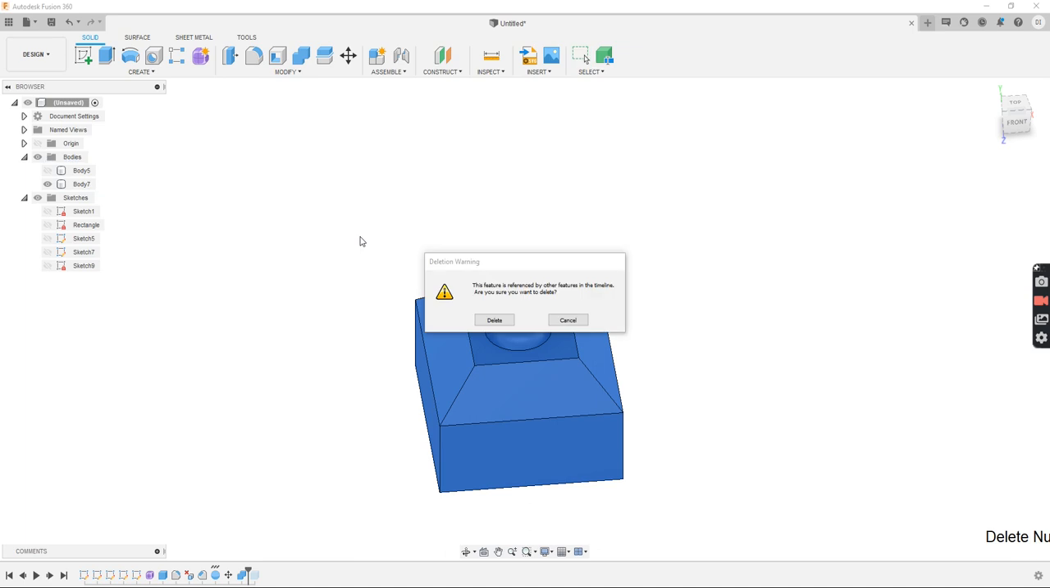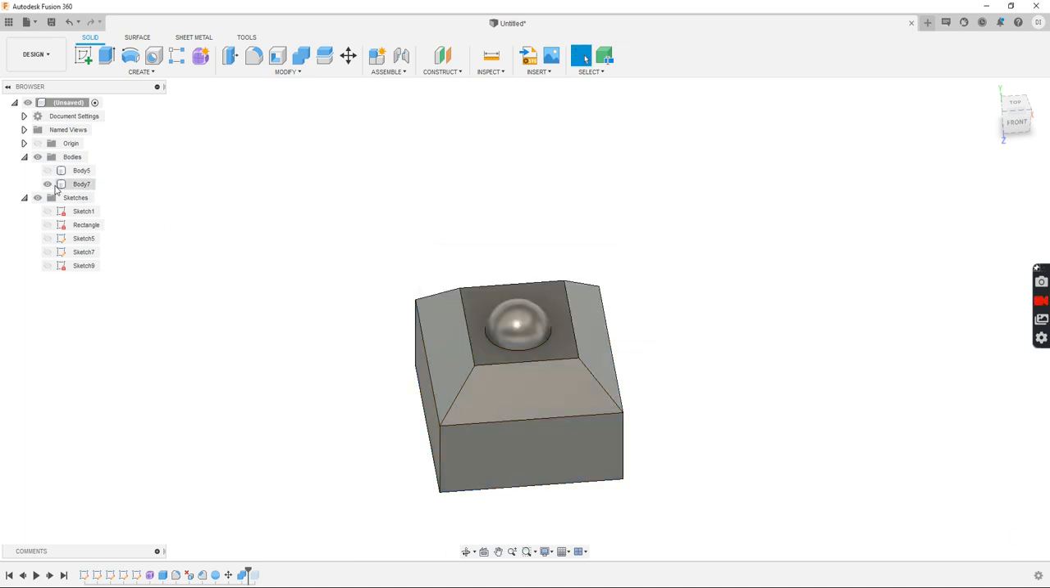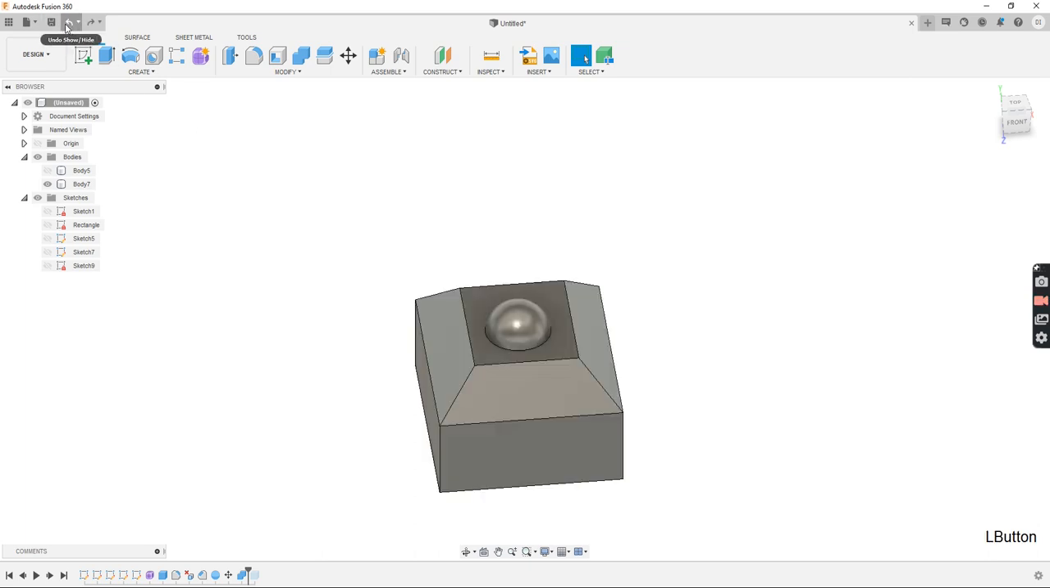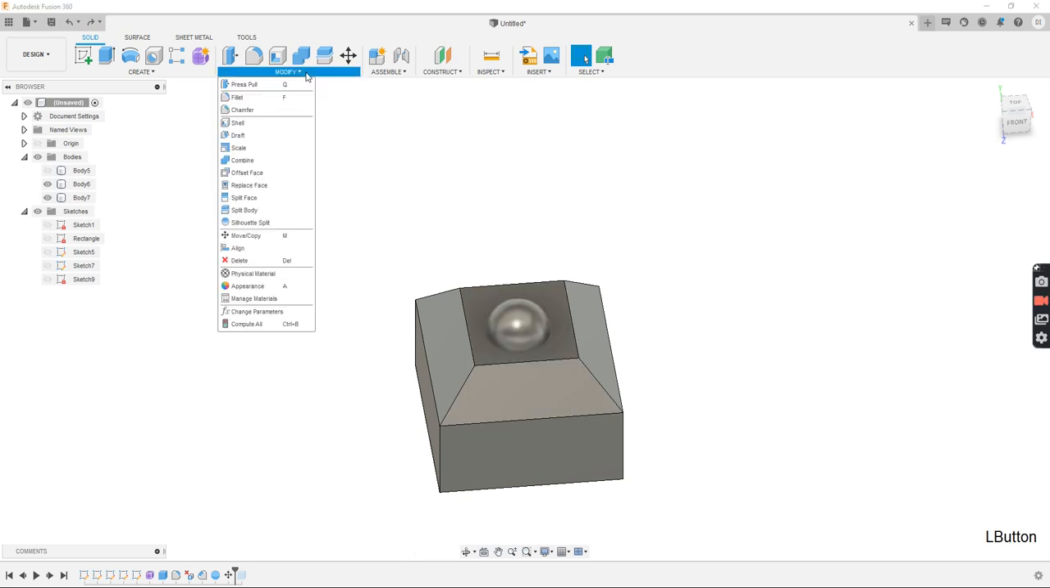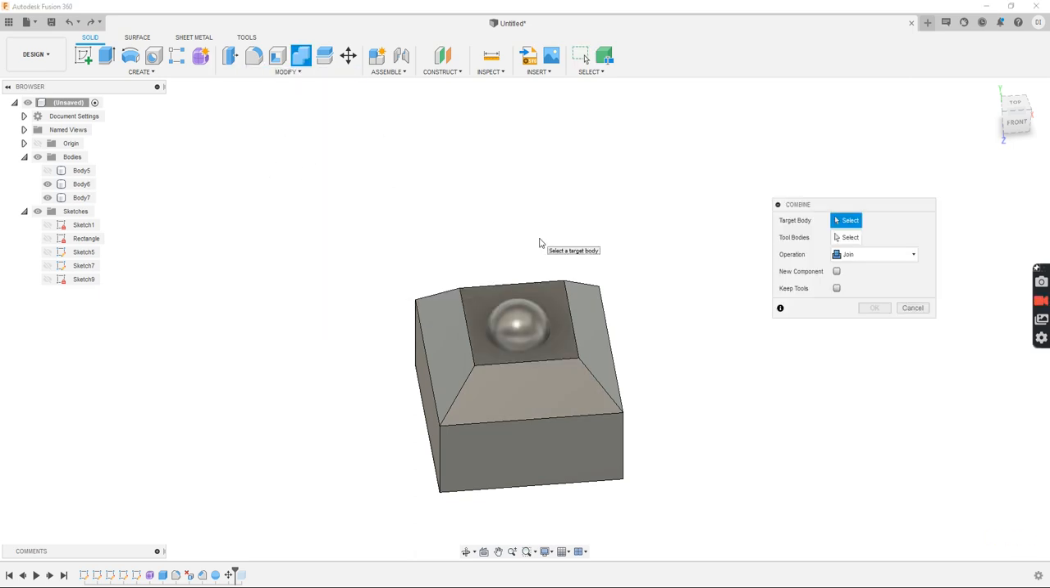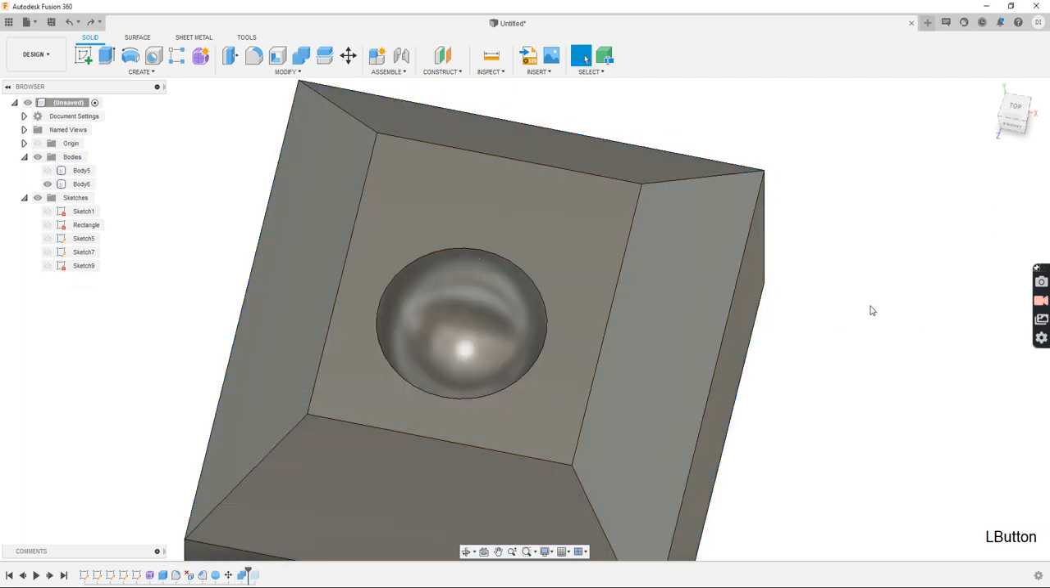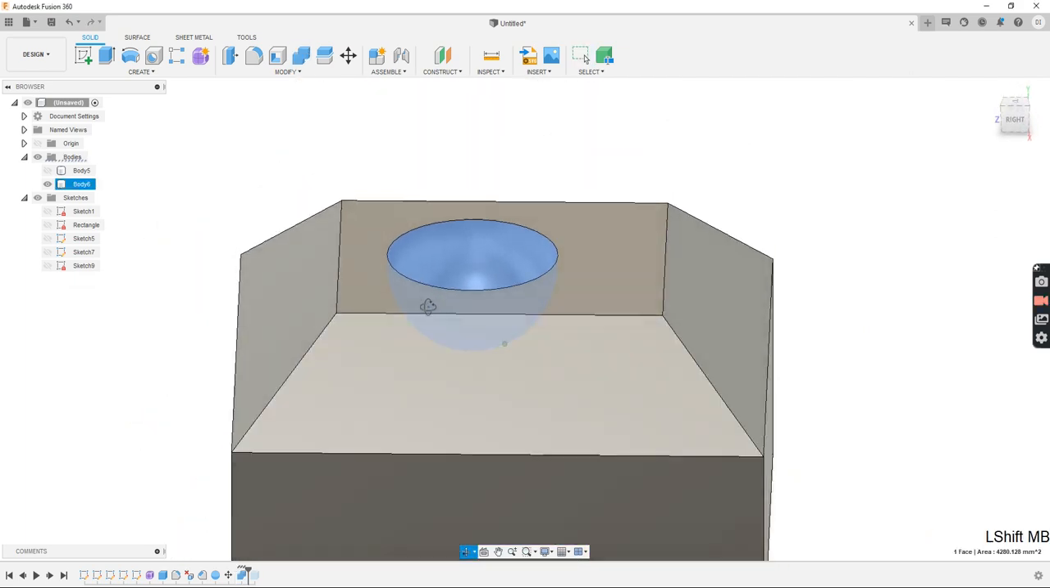So now it's body 7. If I delete it, let's see if I had it. In this case, this will become like this. If I go back, until there were two bodies, now there are two bodies. I can do Combine again, and then target body is this one, tool body is this one. I want to cut it. So I'm going to cut it, you push OK, and this has created this shape over here.